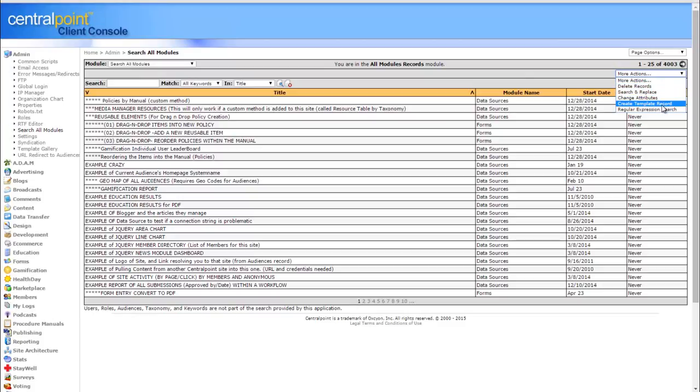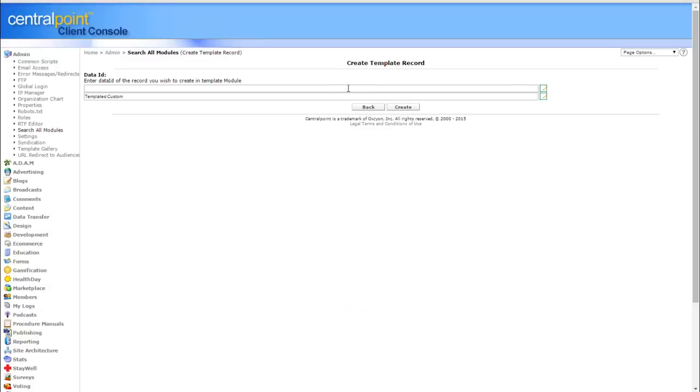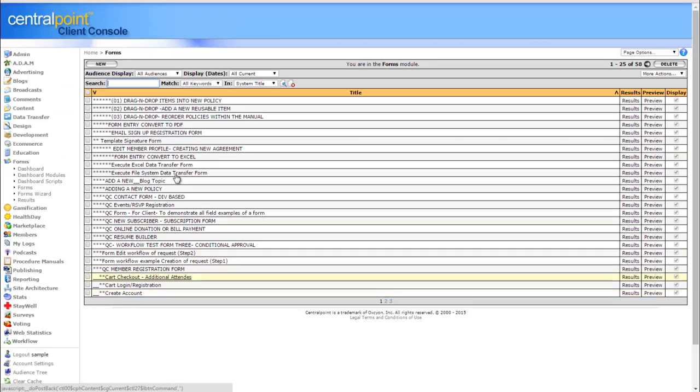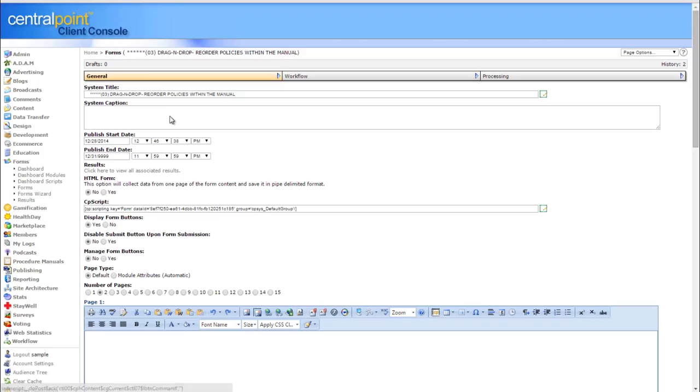We can also create template records. This is kind of interesting because let's say you are creating forms within your organization. You've spent some time to build this monster form. You're afraid that somebody might delete it. You don't want to goof around with it anymore.